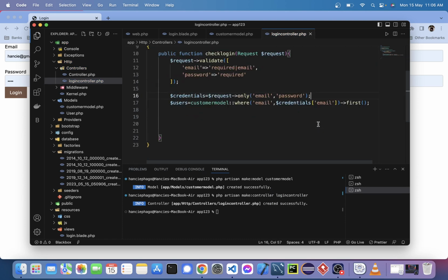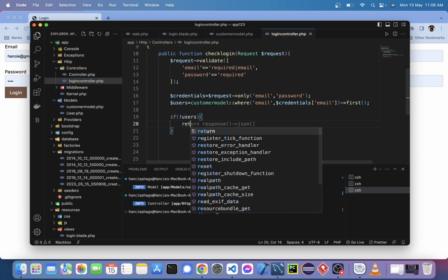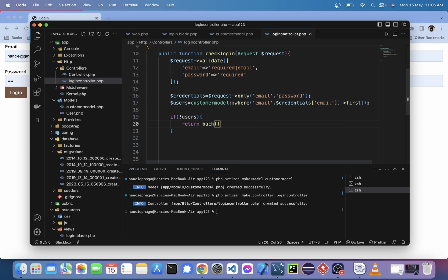Okay, now if there is no email, then what we need to do: if exclamation mark $users, if there is no email, then what message it should throw back, that is return back with success. And here I should write, no, not success here, fail. I'll just write fail, the user not found. That's it, user not found.